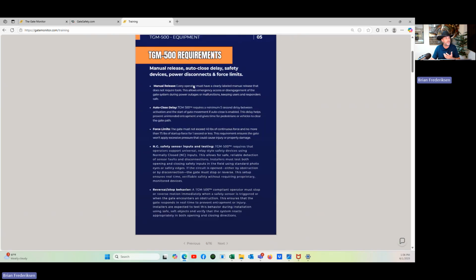We're going to get into great details about TGM 500 requirements. If you have an operator out there and you're trying to make it comply to the TGM 500s, we are looking for a manual release. Auto close delay, 5 seconds or more, and I'll get into a little bit more. Force limits. There's a lot of different ways to test this, and there's some cheap, inexpensive testers to test the force limits. I think sometimes we just rely on the manufacturer to test this stuff in the lab, and we hope, but we don't even understand what the features are, and we adjust that sensitivity up and down without ever understanding what that's doing and the force that it actually applies.